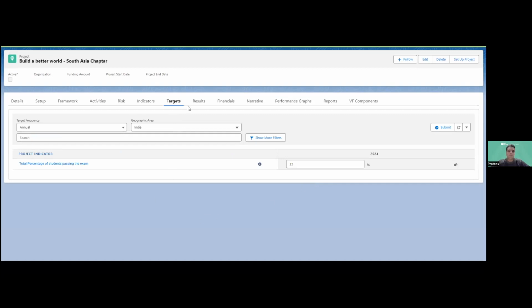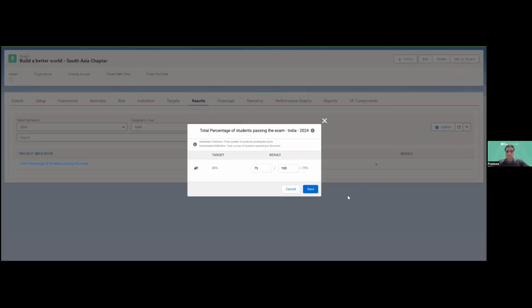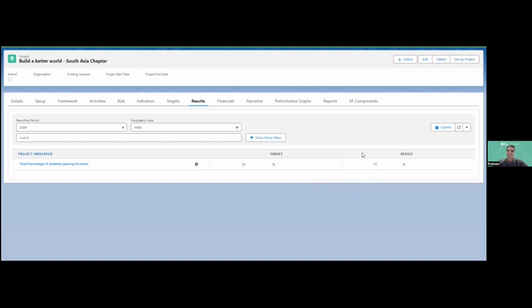And once you have set those, you can go back, go to entering your results. On results, you will get a pop-up to enter your results. And again, these are pre-filled because this is a prototype, but you can enter the results that you want. In the pop-up, you will be able to see your numerator definition, denominator definition. You will be able to enter the numerator value and the denominator value, and the result would be calculated for you. Once you click on save, you see the final result on the table.